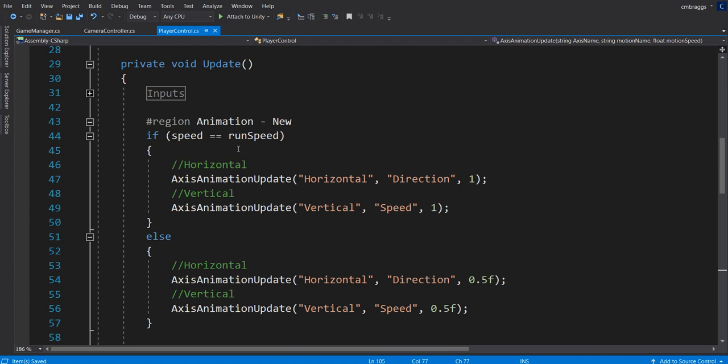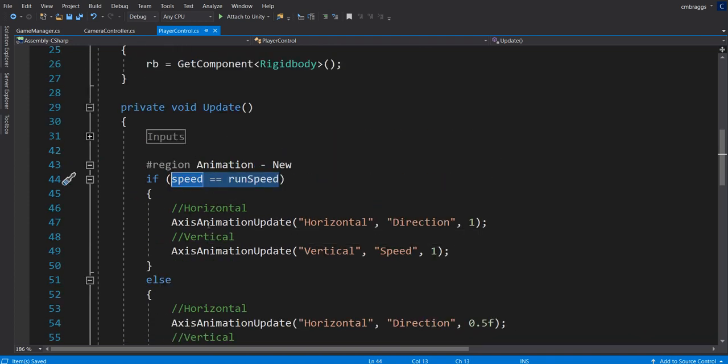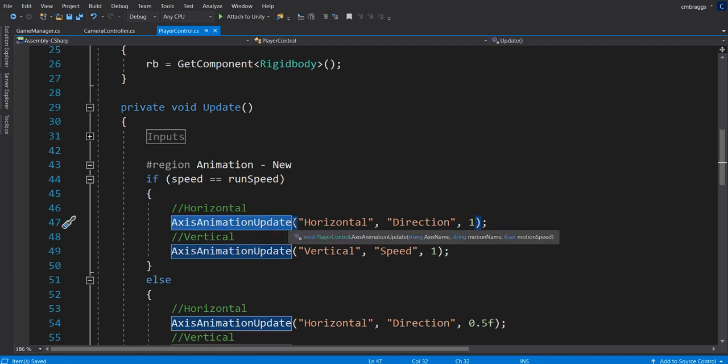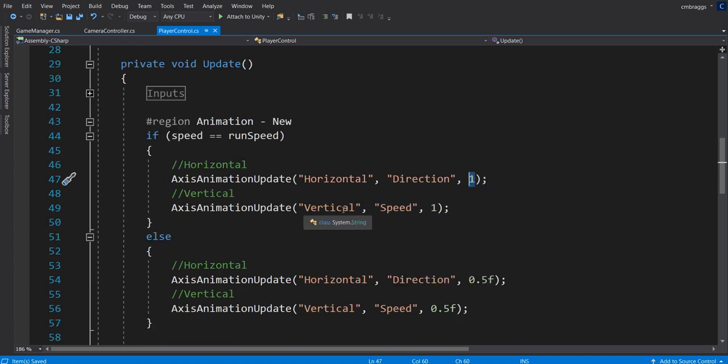So we have this question. We're going to say if our speed is equal to run speed. So in other words, we're going to be checking if we're running, all right? Then we're going to grab our axis animation update, which is, of course, the function that we just discussed, and we're going to plug in our values. So our horizontal axis, our direction is the parameter we're going to be using, and we'll discuss that in a second as well. And our speed value is going to be 1 because we're running, right? And we're going to do the same thing with our vertical axis. So vertical, we're going to say speed and 1.